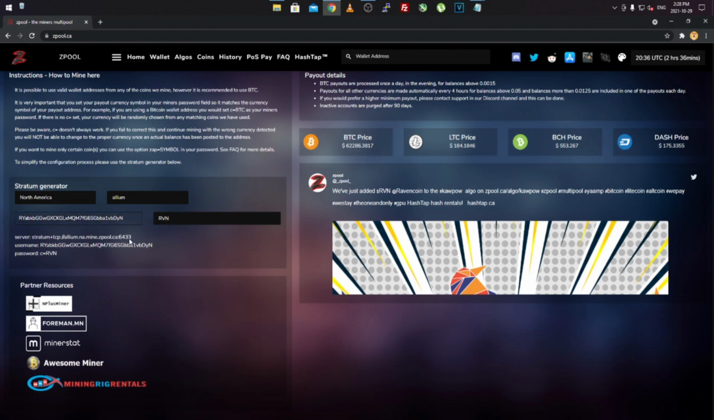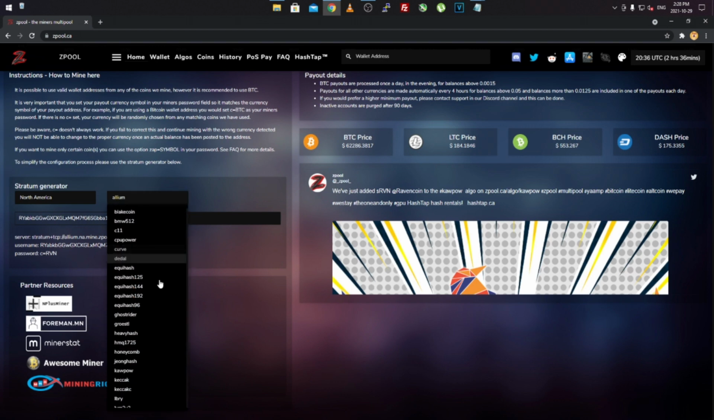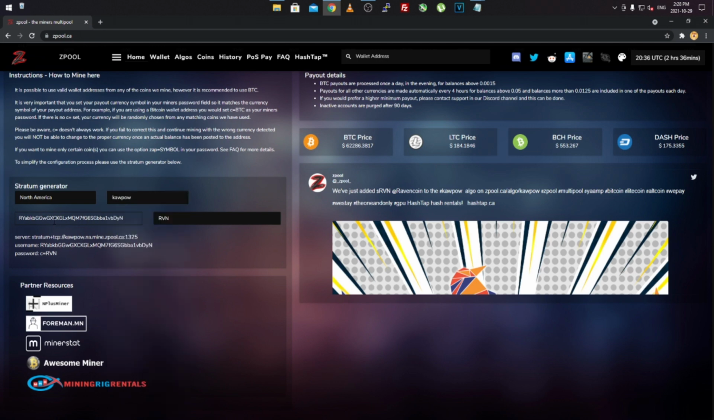So if I were to select Doge or whatever, it would be the Doge address. And then if I wanted to do kawpow, I could put my Doge address and be paid out in Doge by mining the kawpow algorithm. But yeah, that's pretty much it.